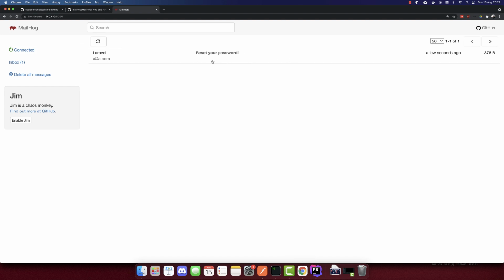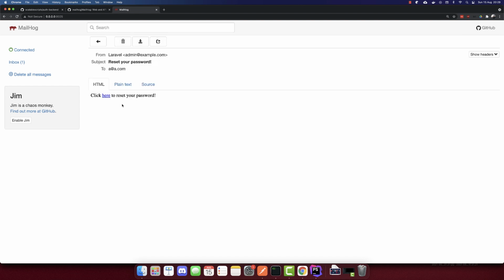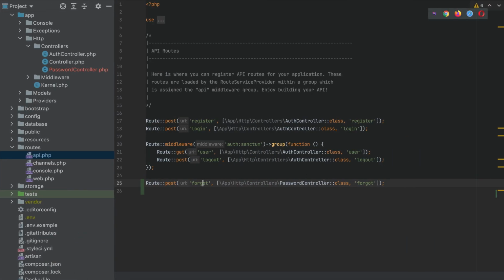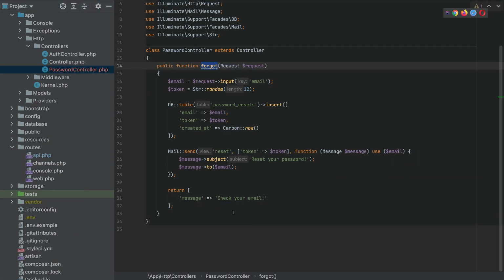So we'll get a new email here which says reset your password. If we go there, we'll have click here to reset your password. So this is a link, so we can navigate to that link. If we click plain text, we will see that the link is like that: localhost port 3000 /reset/ this token. So everything is correct till now. We sent an email, and now let's reset our password by creating the reset function.